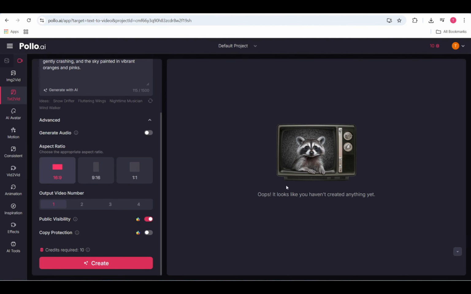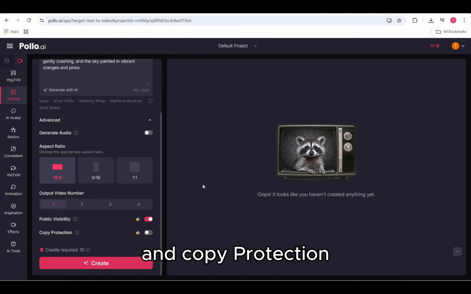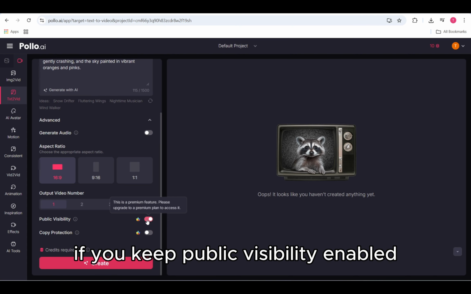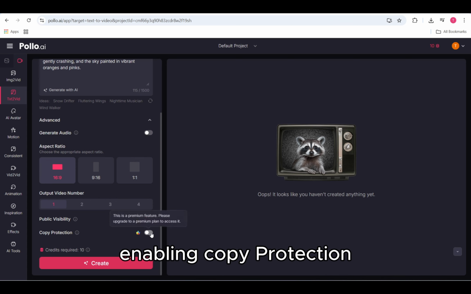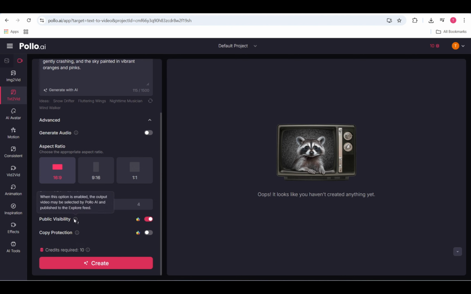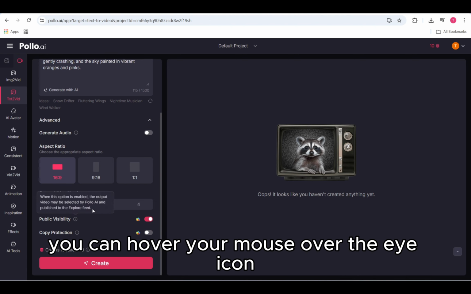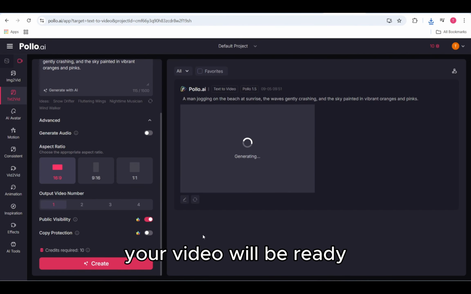Next, you'll see options for public visibility and copy protection. If you keep public visibility enabled, the video will be visible to the public. Enabling copy protection ensures that no one can copy your generated video. For more details, you can hover your mouse over the eye icon. Finally, click the Create button, and after some time, your video will be ready.